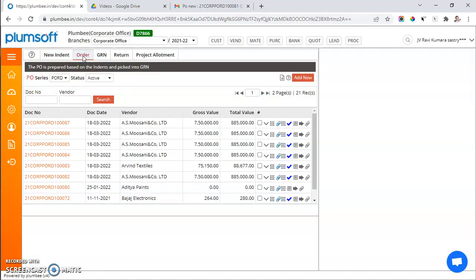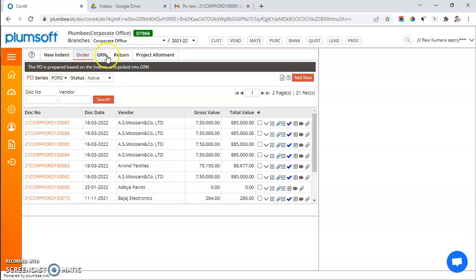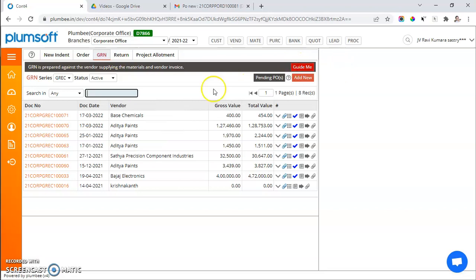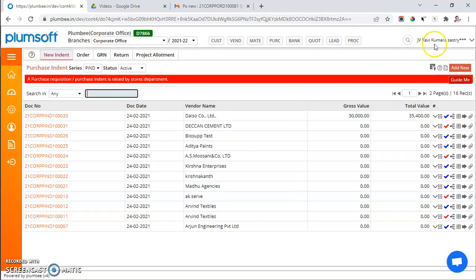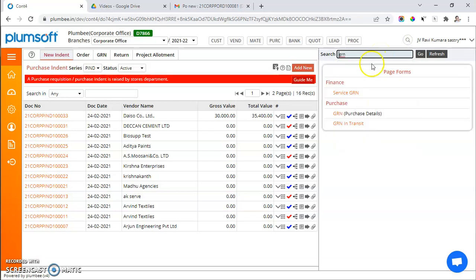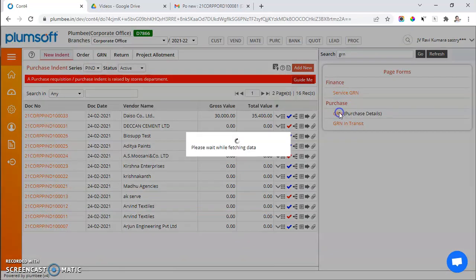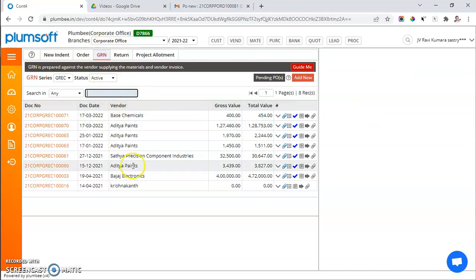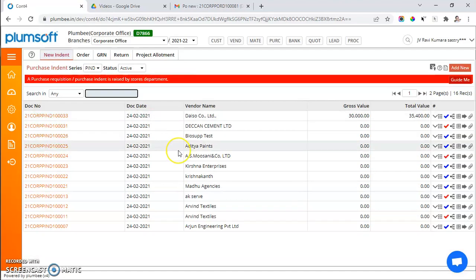So this is the order, PO is written. This is the goods return received. So wherever I am, I just simply type here GRN, and I will get the GRN. If I click, I land up directly into that particular form. So in the indent, we are supposed to see the workflows.